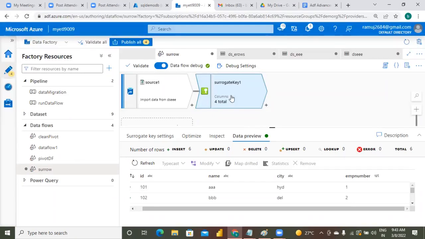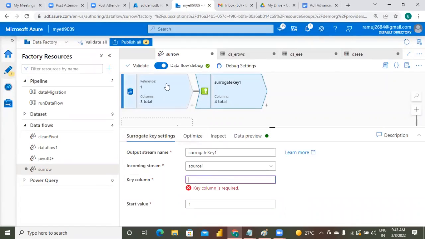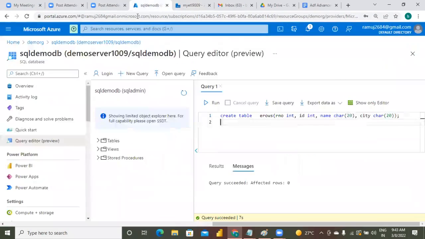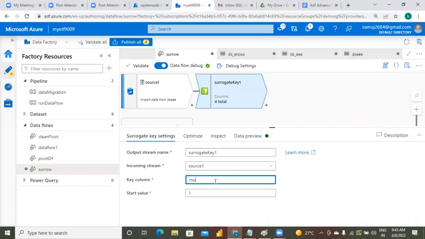I'm going to add the column name, what I'm expecting is employee number. Instead of employee number, in the table, what is our column, sir? RNO. Because I want to apply auto map, that's why here it is RNO.